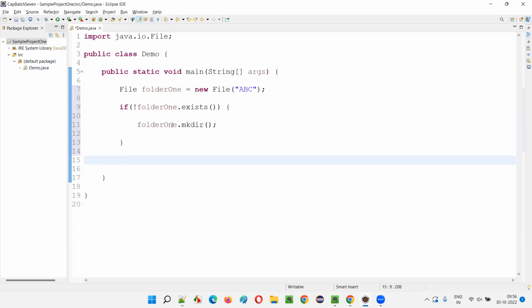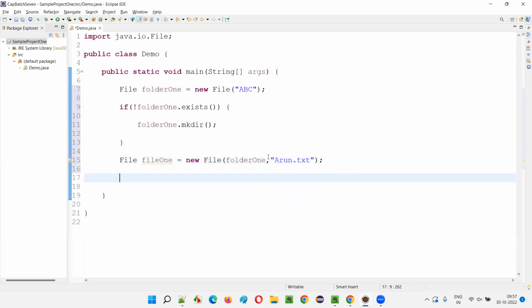Now, let's say the folder is created. Now I want to create a file under the folder. I'll say File file1 is equal to new File, and I'll name this file with my name, let's say arun.txt. Where do I want to create this file? I want to create it under this folder. So I have to say folder1, comma, arun.txt. This is a better way. Under this folder, I want to create a file with this name and extension. This is the easiest way of creating this.